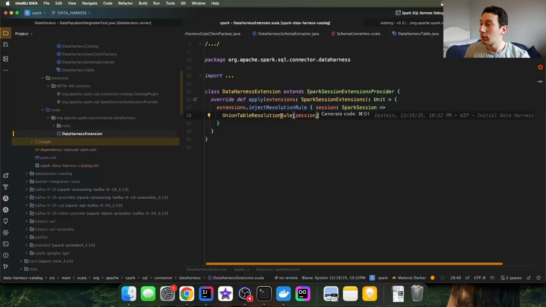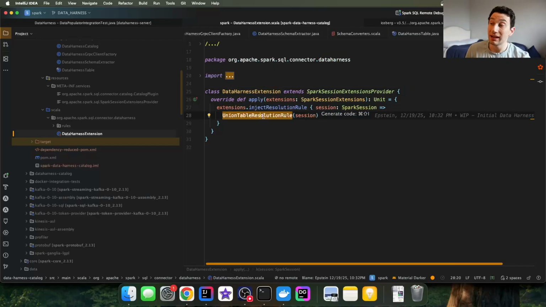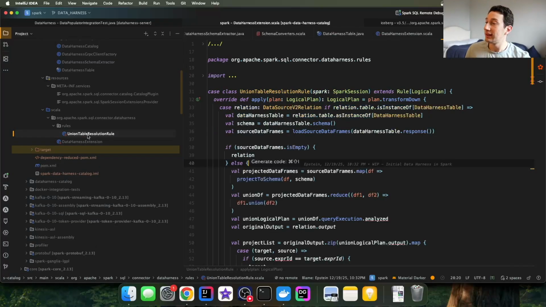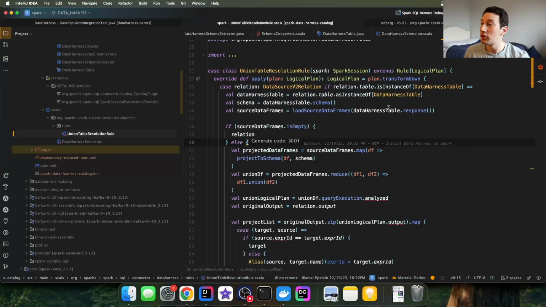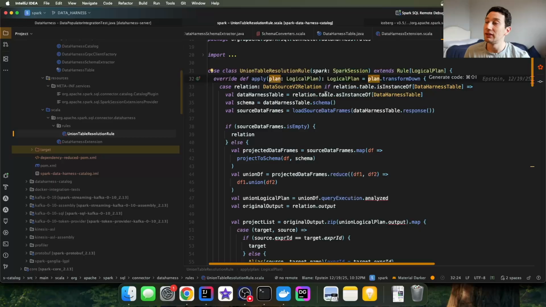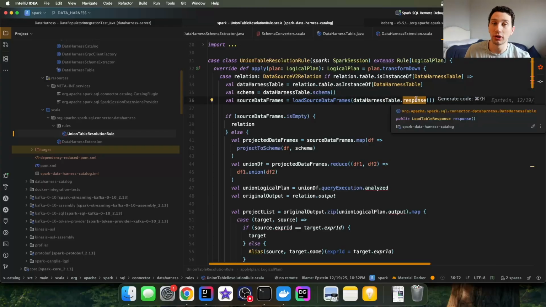So let's go ahead and look at where we do that. Basically, what we're doing right here in our data harness extension is we're saying inject this resolution rule, which is called the union table resolution rule. And you can see that lives right over here. In our union table resolution rule, what we're doing is the following. The first thing that we're doing is we're giving it the response back from our data harness, right? So we have our data harness table, and then we have our data harness schema, which is associated with that table, and the response, which is just the raw protocol buffer response that we got back from the actual data harness itself, which lists out what sources it has.